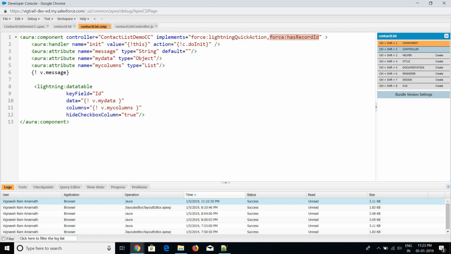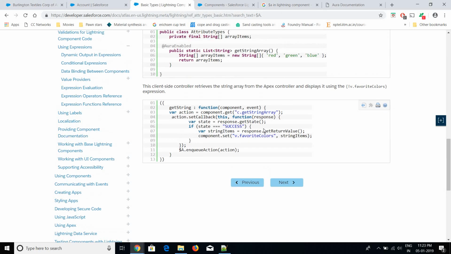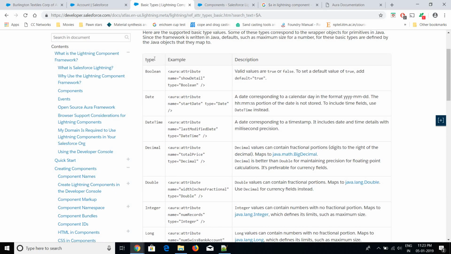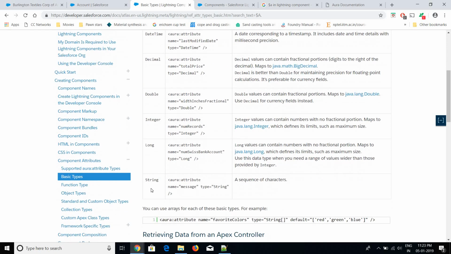One thing to notice, all these attributes have multiple data types. You see the documentation. So these are all data types that can be used as type for the attribute. The most frequently used ones are the Boolean, the integer, and string.